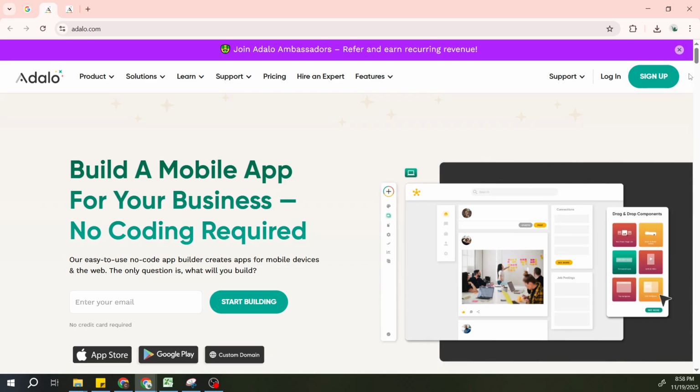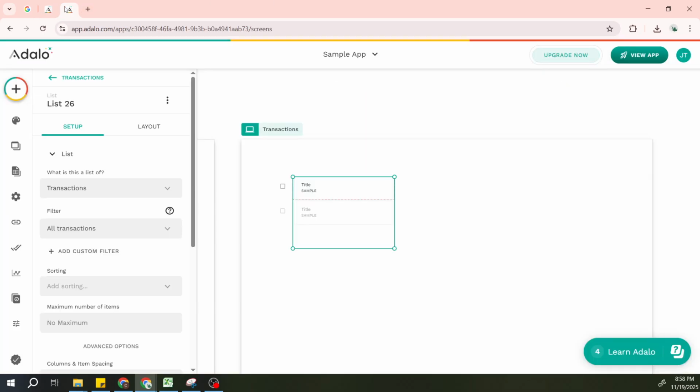Log into your account, then navigate to the app that contains the list you want to filter. Open the specific screen where the list appears so you can adjust its settings in context. Click the list component on the canvas to select it. When it's selected, look to the left side settings panel. You'll see the data options that define which collection the list is showing.